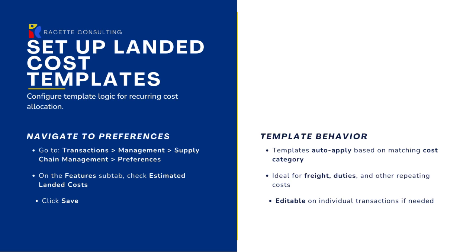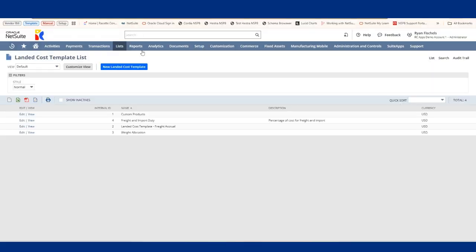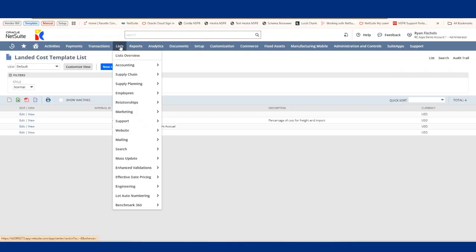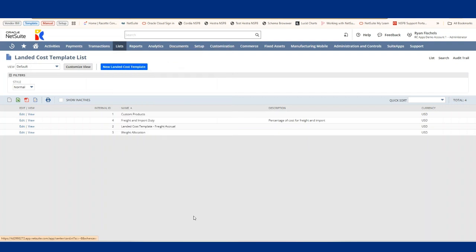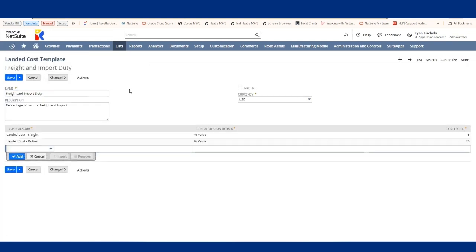There's a little bit of setup for using a landed cost template, and it starts under the lists, accounting, and landed cost templates path. Currently, we have 4 landed cost templates set up. I can go in and edit this second one for freight and import duty. Again, we have a standard name and description field. Grab the correct currency. And then our cost categories come back. So we're going to use freight and duties in this example.